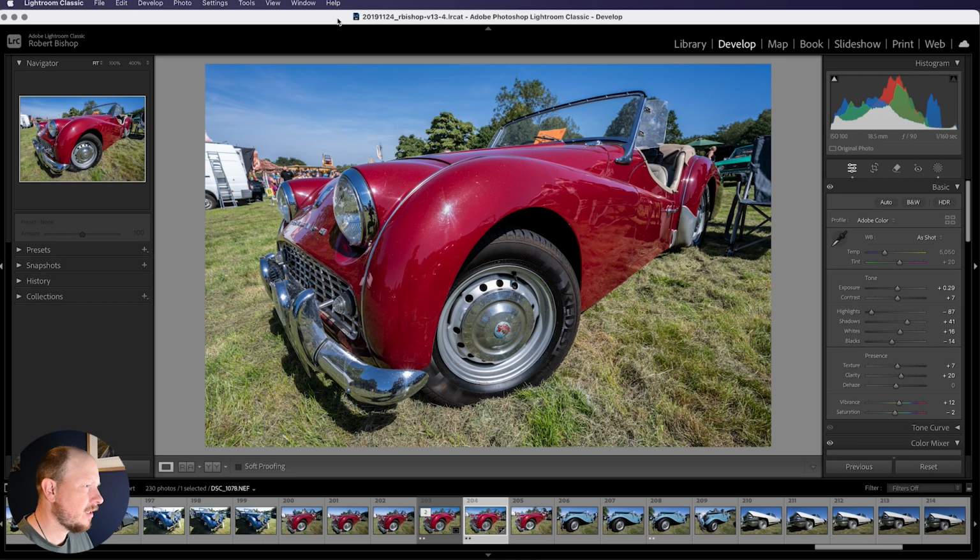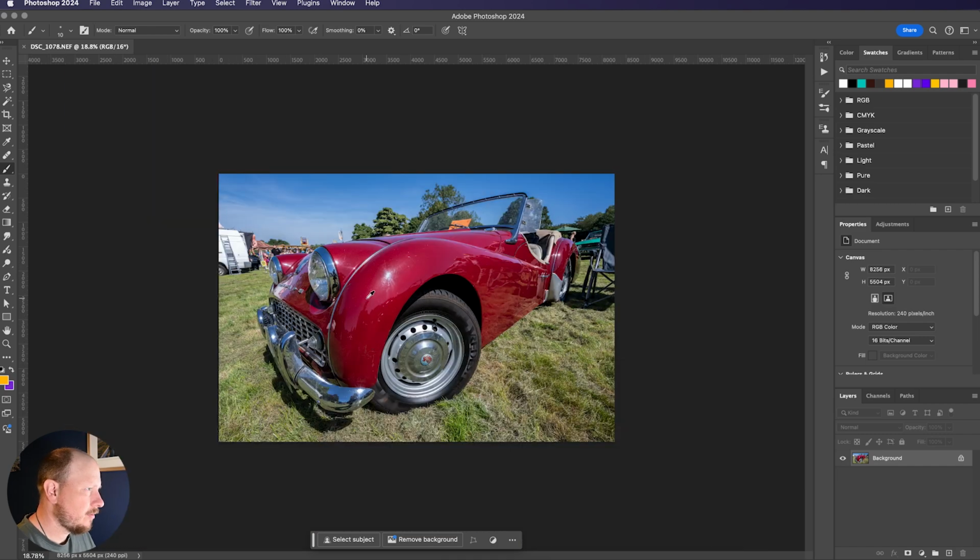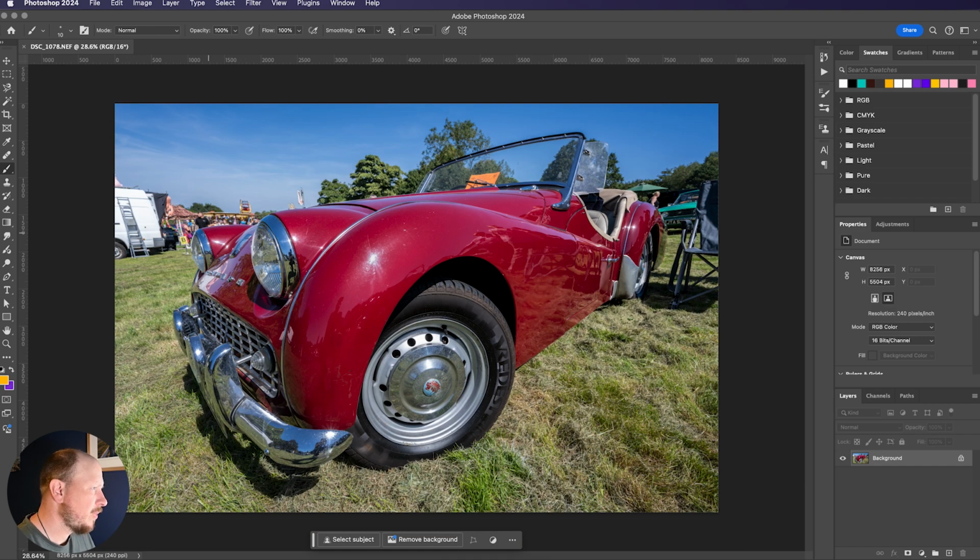Okay, so we can take a look at this image of this red Triumph. I've already done some edits in Lightroom to this, and I'm just going to bring it into Photoshop now by pressing Command and E on the keyboard. That would be Control and E if you're using a Windows PC. And as you can see, we've got some people in the background, we've got the back end of a van here, there's another vehicle on the right, and I want to remove those.